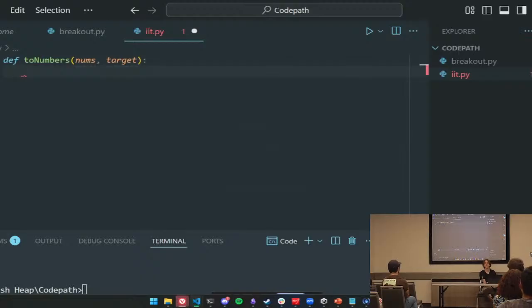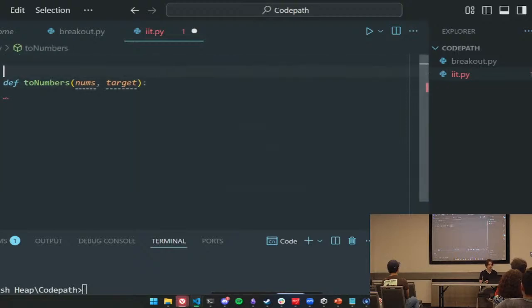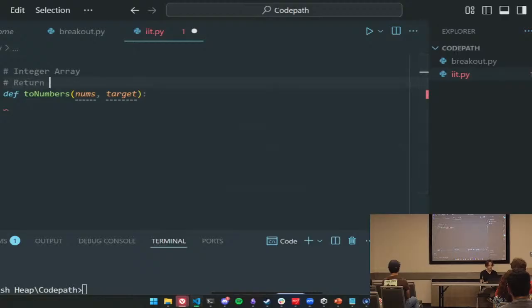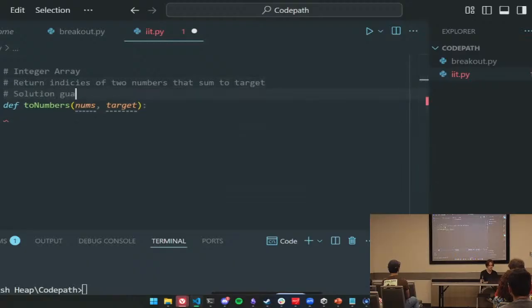And you just keep asking more clarifying questions. Are we guaranteed to have a solution? Like, is there a guaranteed correct answer in this list, or should we do something if no solution exists? And so in this case, maybe we know that there will always be a solution. And you can write this stuff down in like a comment, right? Integer array, return indices of two numbers that sum to target, solution guaranteed. Okay.